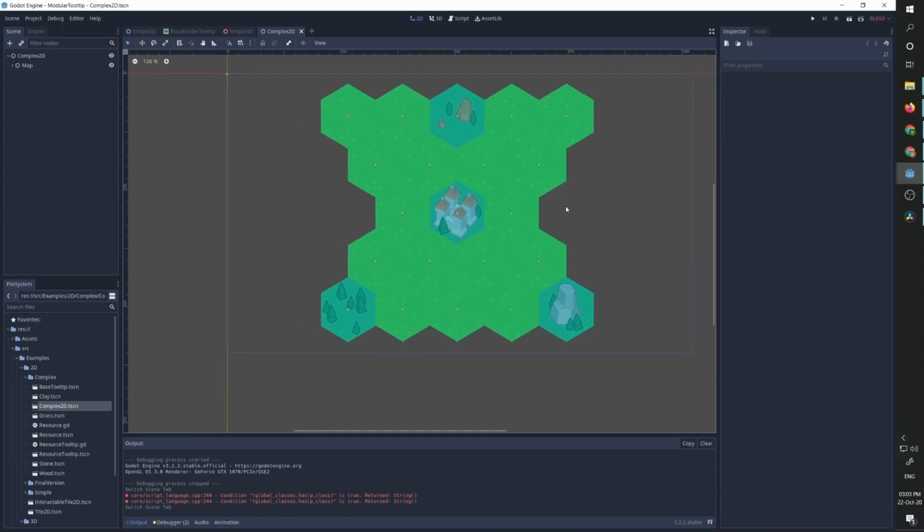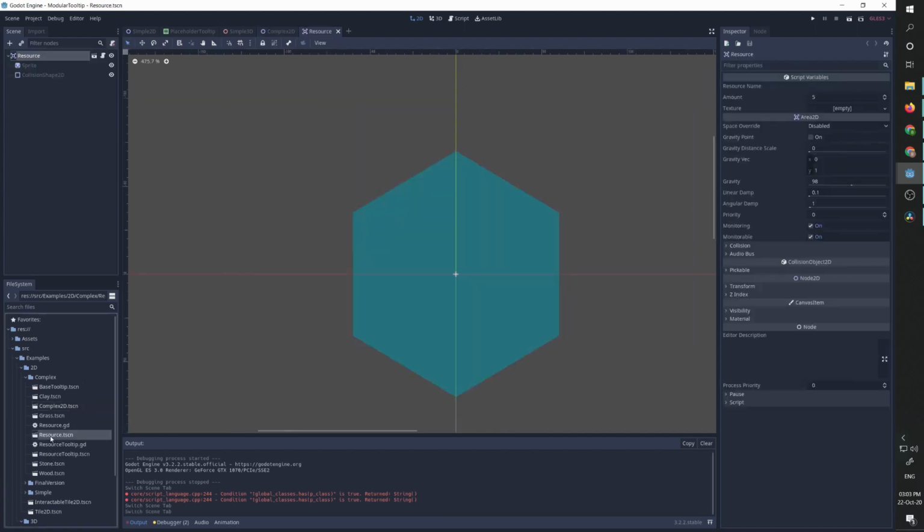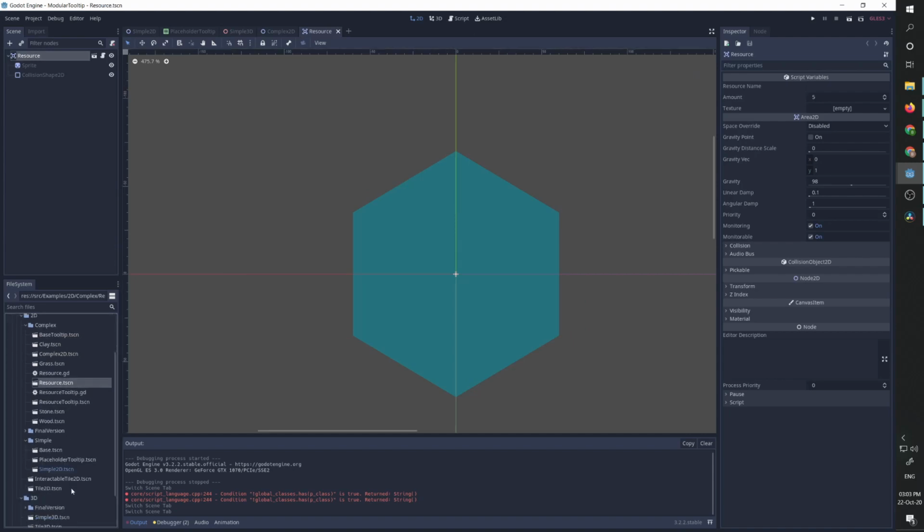So we are finished with creating the node. Now let's take some time and have fun with it. So we have this hexagonal map with the base in the center and 3 resource types: clay, wood, and stone. All these hexagons inherit from the same tile script, and the resources are all children of this resource scene, and the base is a child of this base scene.